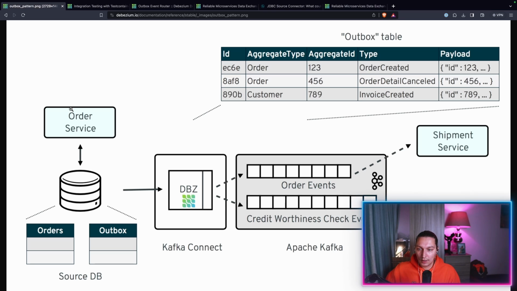So we have our microservice for the orders, and then we have two tables now. One is the main one, orders, where we store our view of the orders. We can update rows here and all that stuff. And on top of that, we have an outbox table. The outbox table format is something like ID, aggregate type, aggregate ID, type, and payload. And payload is actually a JSONB field. So we can put any data we want there.